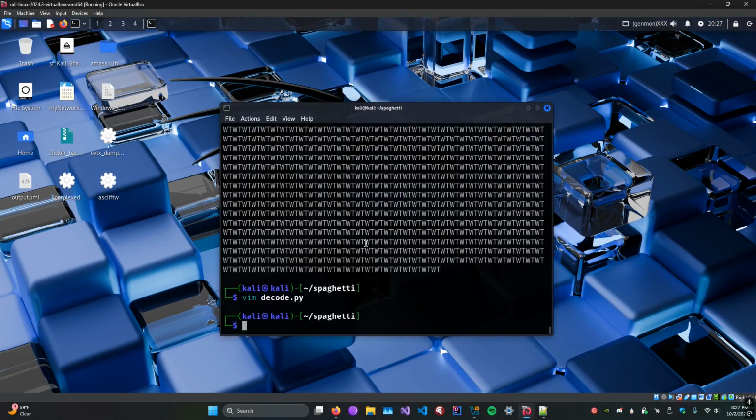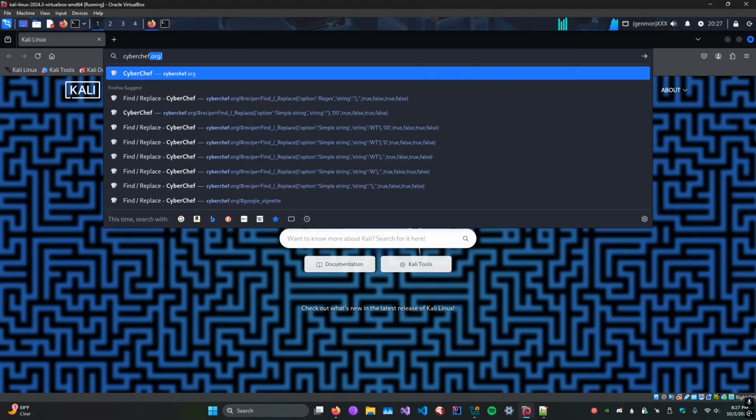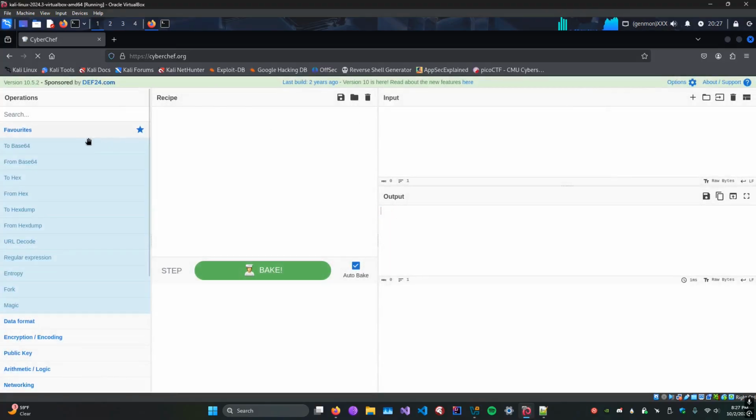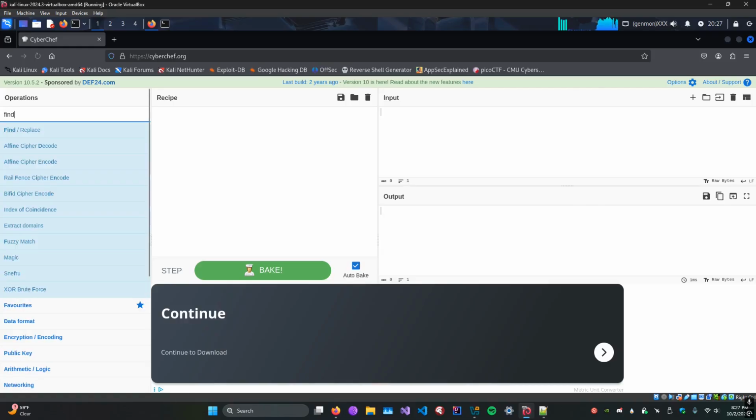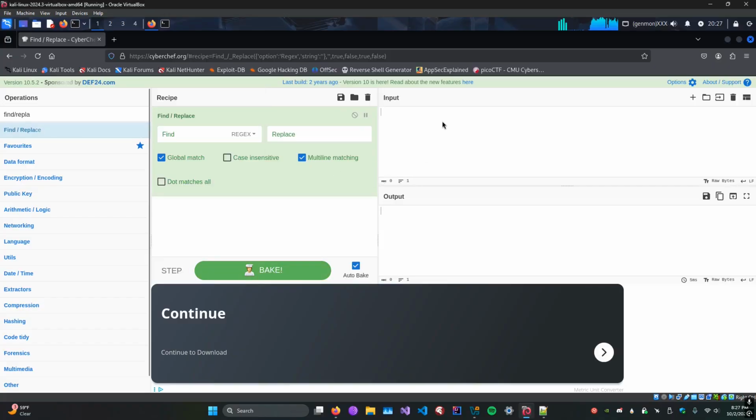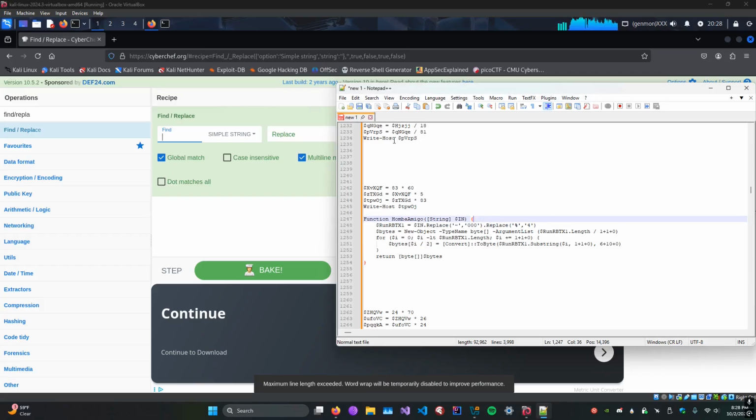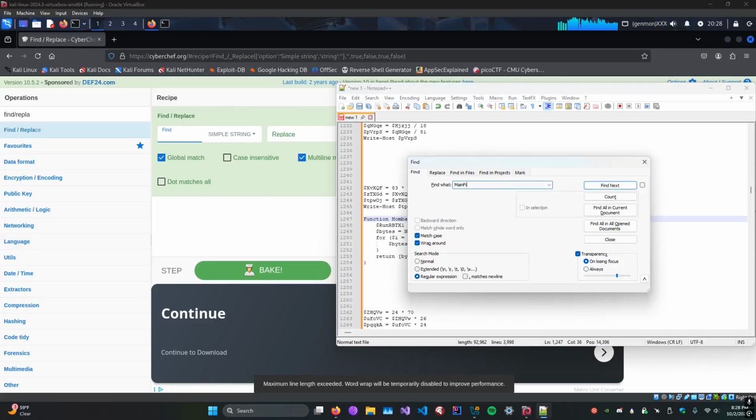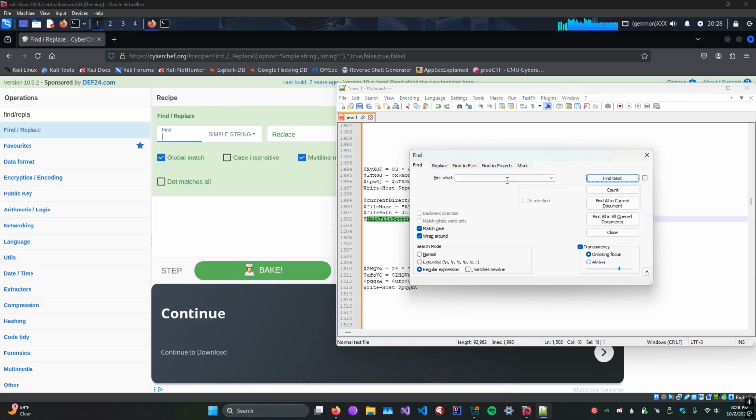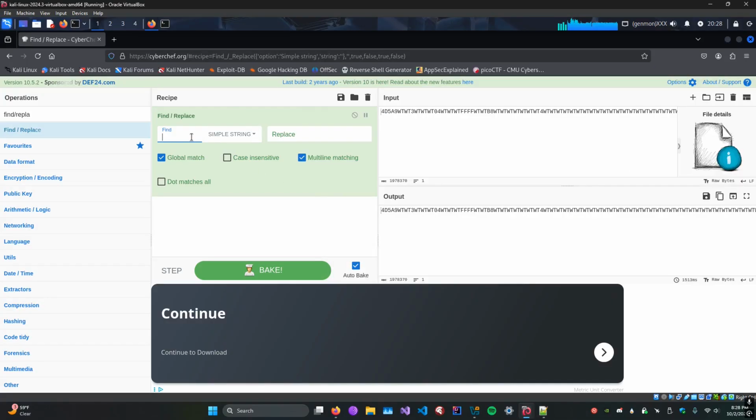The first thing we want to do is use CyberChef for this. Let me go to cyberchef.org. Let's get the find/replace tool. We're going to open a file as input, and it's going to be this one. We're going to do a simple string replace, and what is it doing again? Let's look for main file settings. Find next. Shoot. It's doing WT to 00. Okay, so WT to 00.